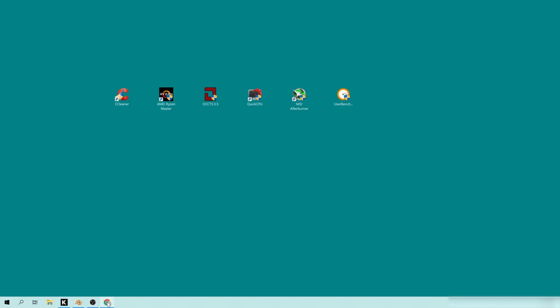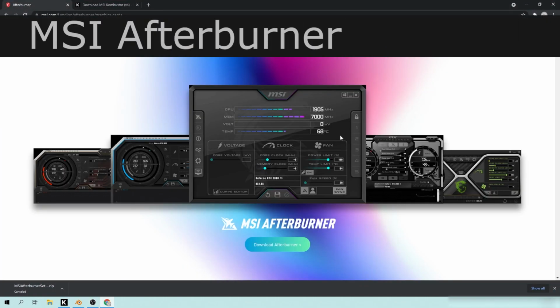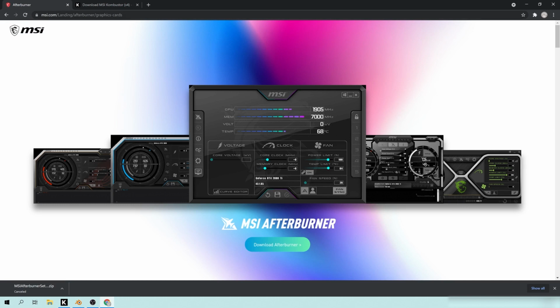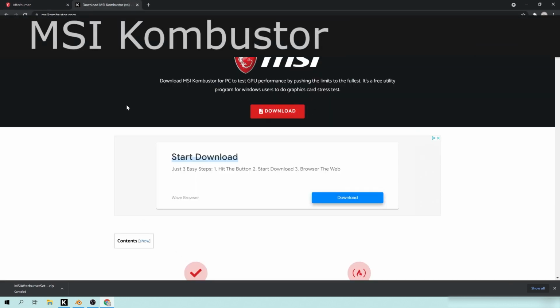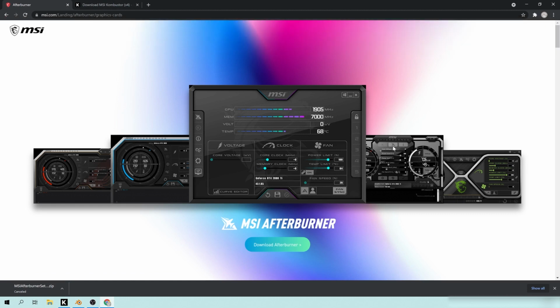So before we really begin, what I want to do is just let you know that we're going to be using two tools, and it's because I use an NVIDIA card that we're specifically going to be using this. So you'll want to go on to MSI.com and look for the Afterburner download. I will put that link below along with the Kombustor. And this is going to be really to explain to you what overclocking is and some general ideas about how it works. And this works not just for NVIDIA cards, it also works for AMD cards.